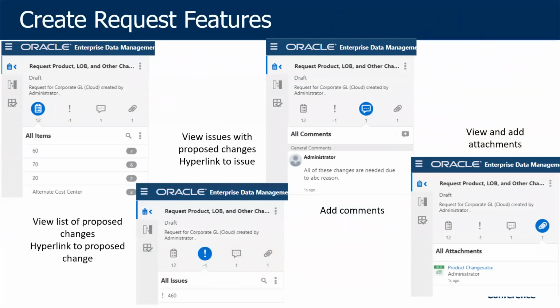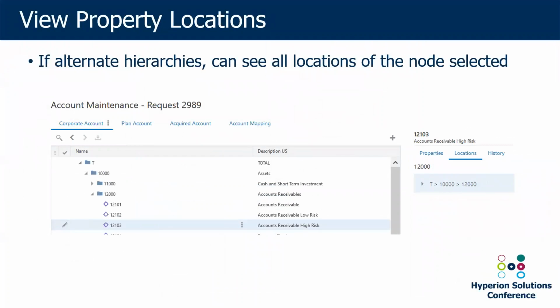So again, lots of features, keeping track of what changes have been proposed with hyperlinks to them. You can view any error messages. You can add commentary. If you add commentary, you can tag other users, and then they'll get some notifications. You can view and add attachments as well. View property locations. So again, this is helpful. You can see the properties, but then I mentioned there's that breadcrumb tree down below. You can also see it here, where you can understand where these nodes exist within the hierarchy.